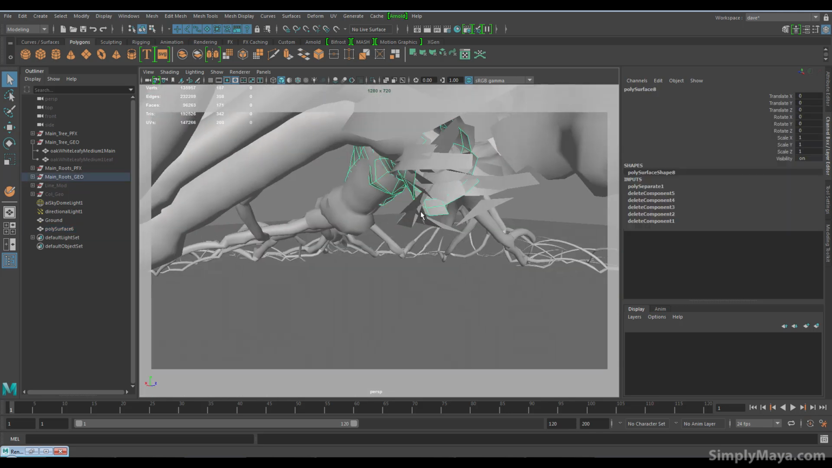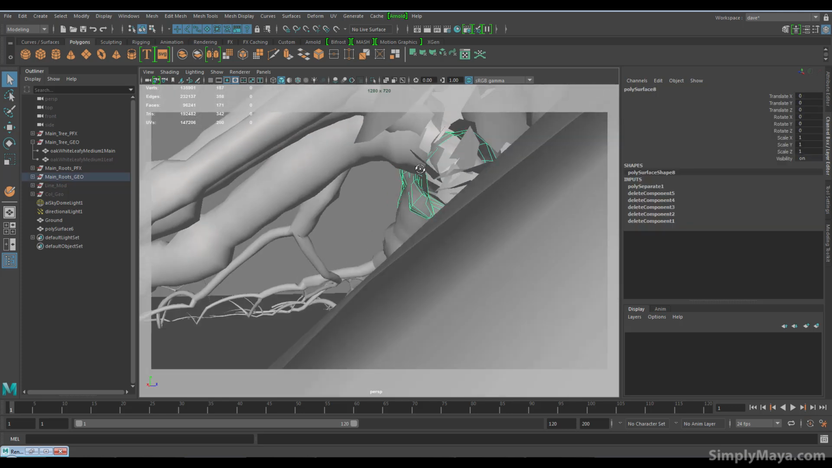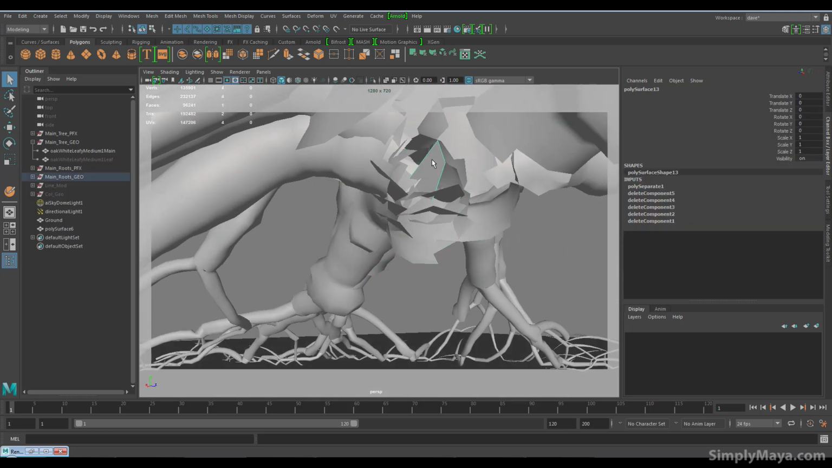So for instance, if I just start clicking around, we can see that's attached to a root. That's not, that's not. These are all old artifacts of the trunk here. So most of them are just ends of roots, and some of them are just leftover bits of geo. Root, root, root. Oh, no, not actually.